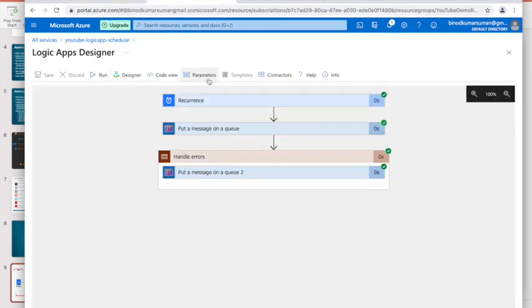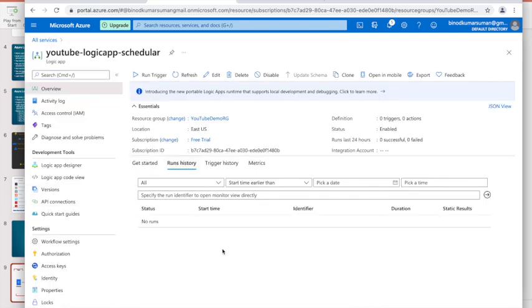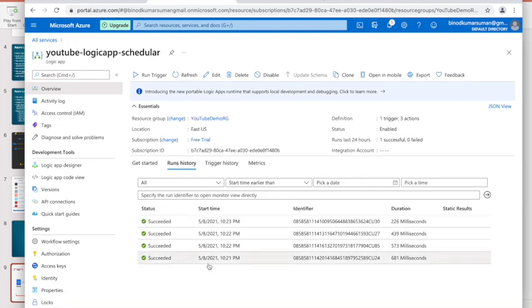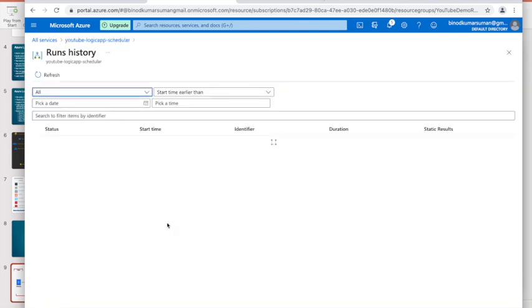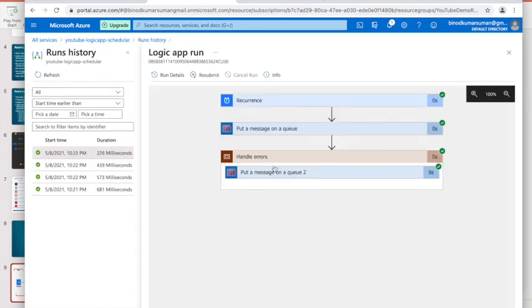Second, if you go here to the YouTube scheduler, you can see the run history, right? In the run history, you can see how many times it has been executed. So if you refresh it, it is loading. See, it's showing how many times it has been executed, and it has all the information. The same information you can get here, right? So this is the way you have done the first one.